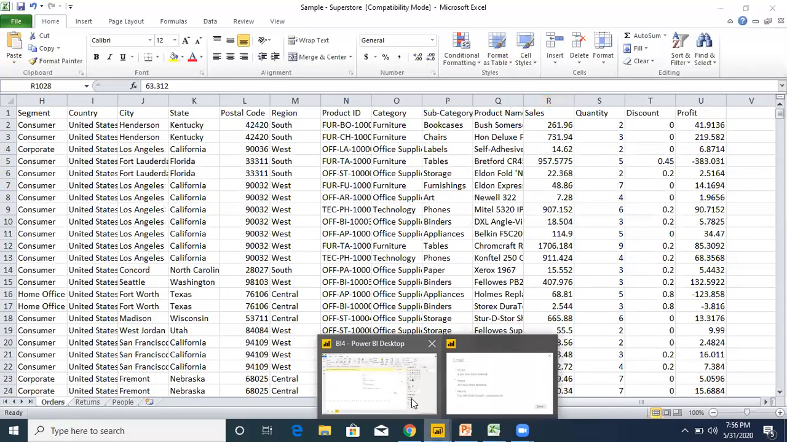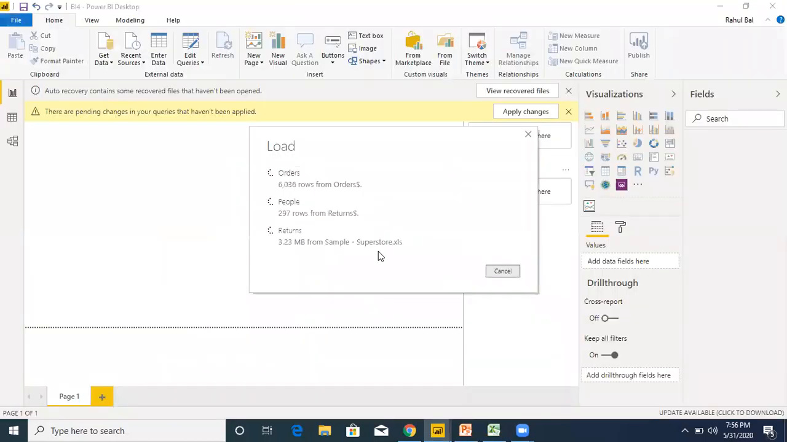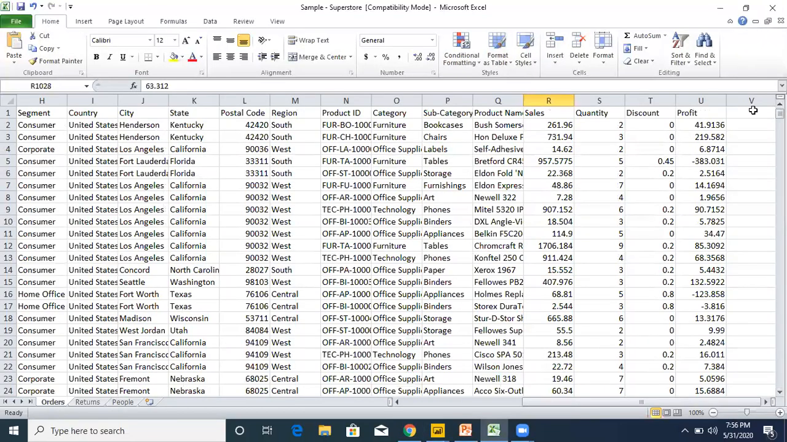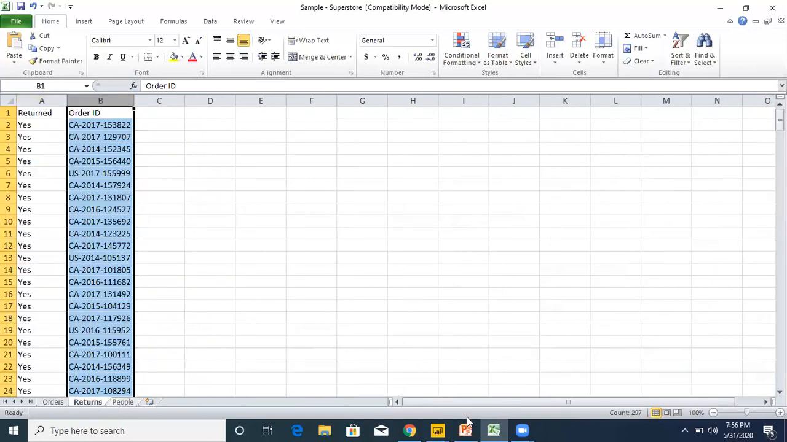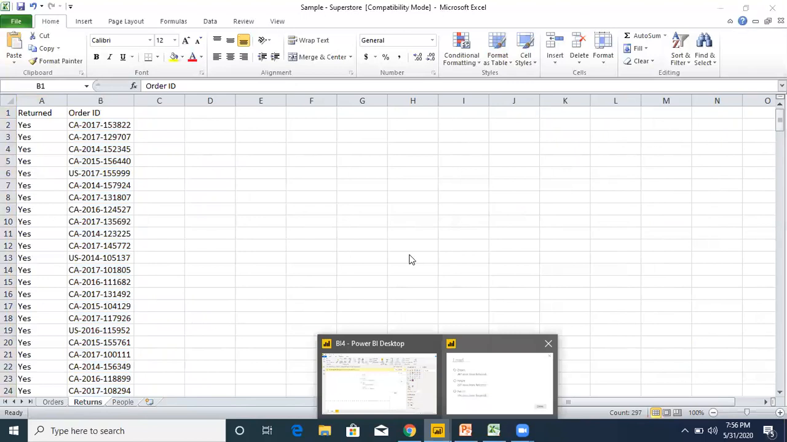I will again, it is loading the data. Then next step will be after creating the column KPI. If you observe here in this return and people sheet, when you load the data, you will get some observation there.